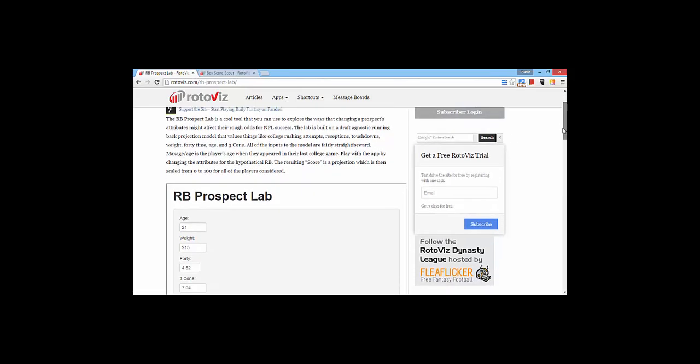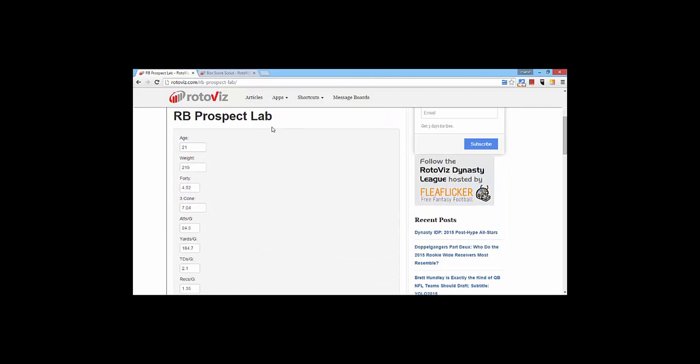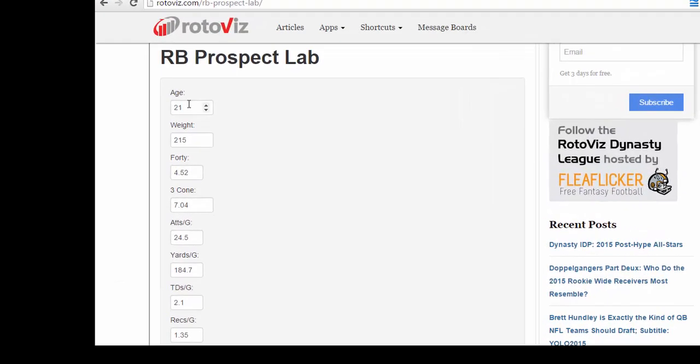Let's get started. Here are the criteria we're plugging into our running back model: age, weight, 40, cone, attempts per game, yards per game, touchdowns per game, these are final season numbers, and receptions per game. Now you can adjust these by using the little arrows. You can also just type in with the number pad on your keyboard.